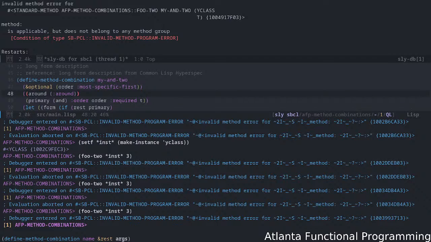Okay, and in this case, it's around methods first and then primary methods. But what's happening is even though I specified the method group specifier, there seems to be this situation with the and here with this notation that is throwing off Common Lisp, which I thought I corrected when I was looking into this originally, but it looks like I didn't. So obviously we need to correct that.